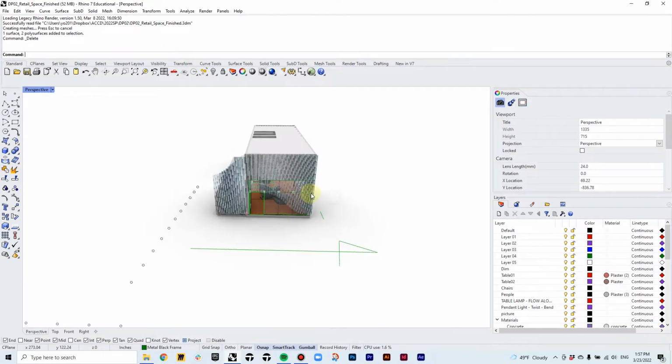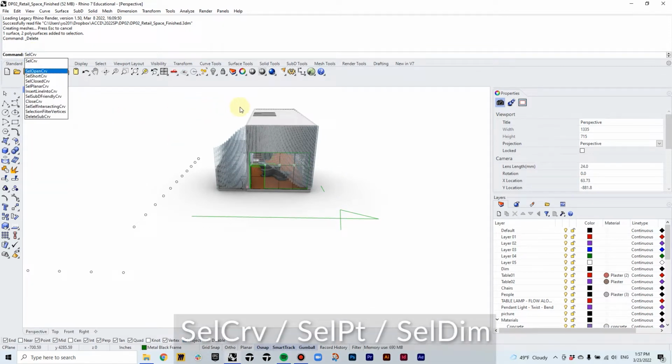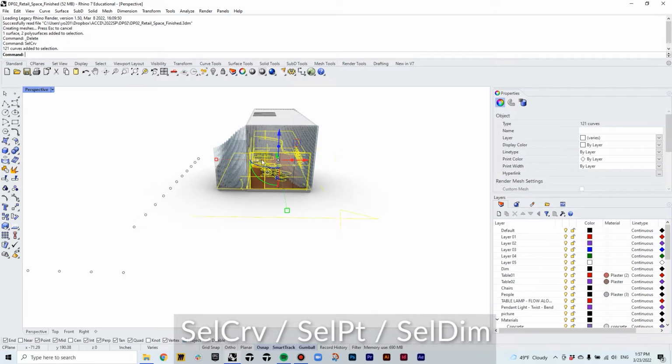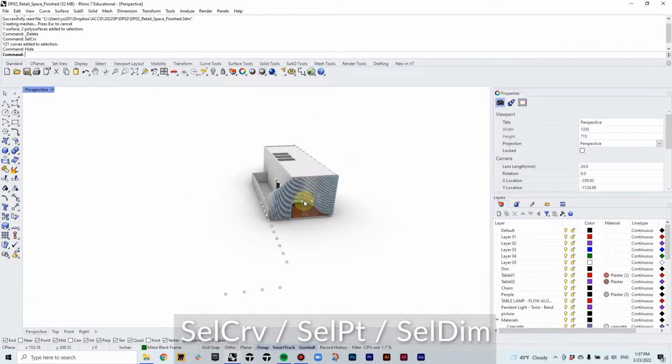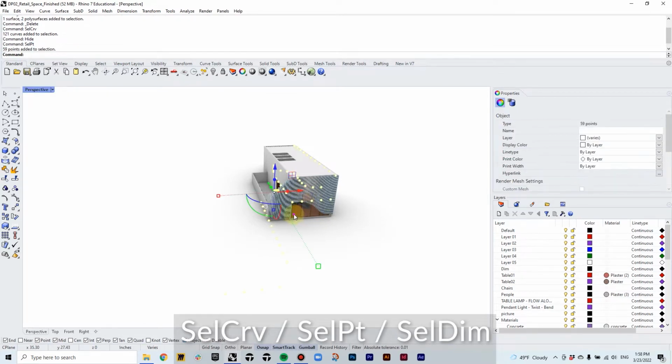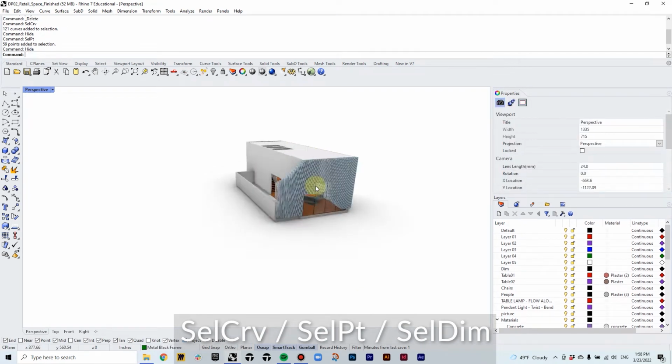Okay. So first, we would like to select curves by running the SelCrv command, and hide all of the curves that you used in the process. And then also use the SelPt command to select all the points that you used, and you can delete or hide them.